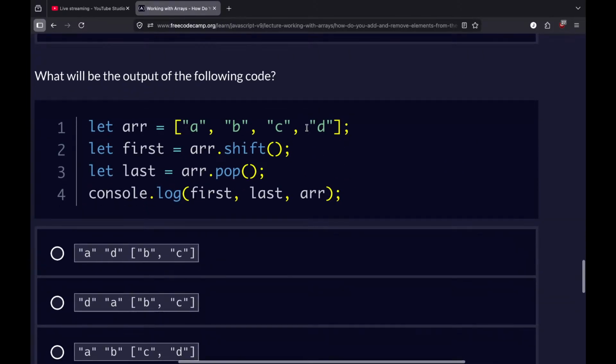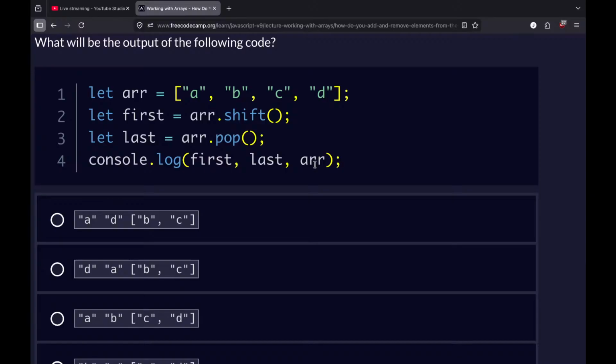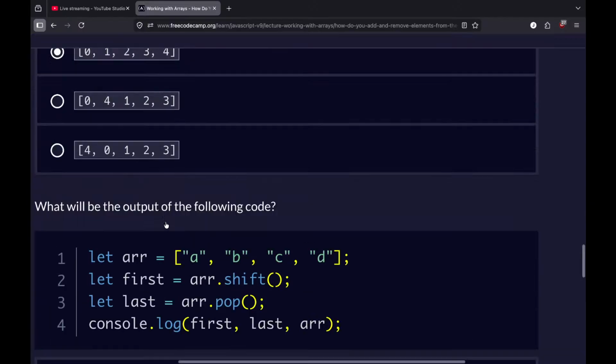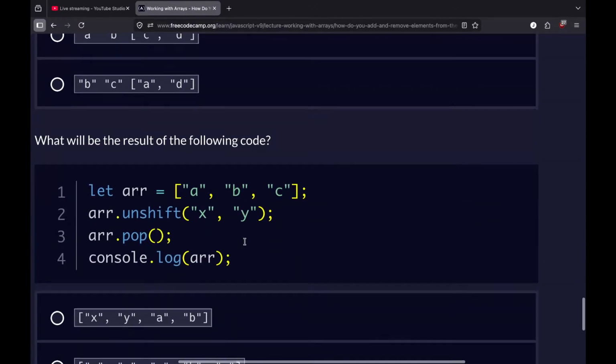What will be the output of the following code? So we have array A, B, C, D, shift. So we're going to remove A. So we're going to have B, C, D. Last is going to be array pop. So we're going to have B, C. Then we're going to have first, last, and the array. So we're going to have A, D, and B, C. This is the correct option.